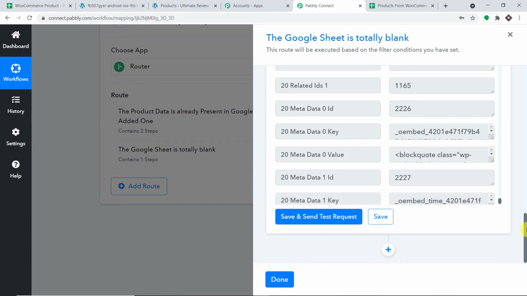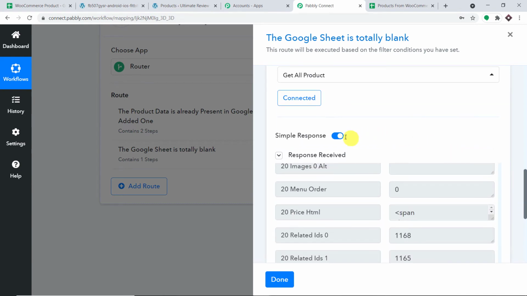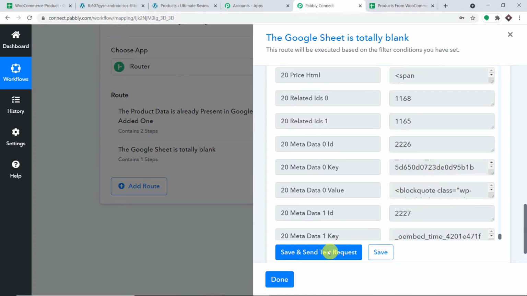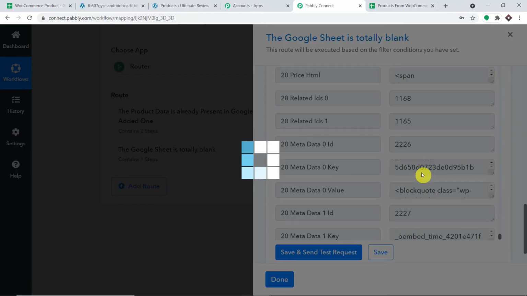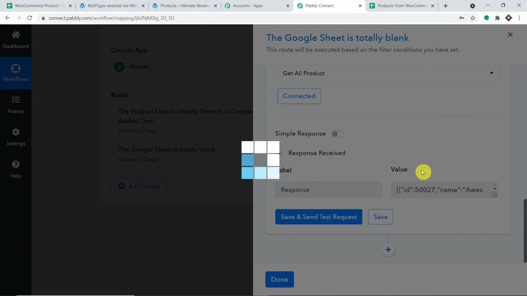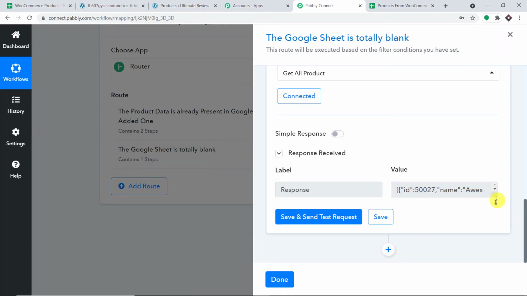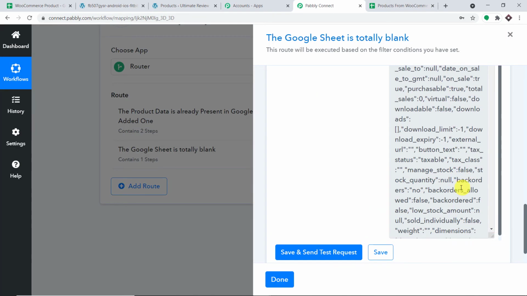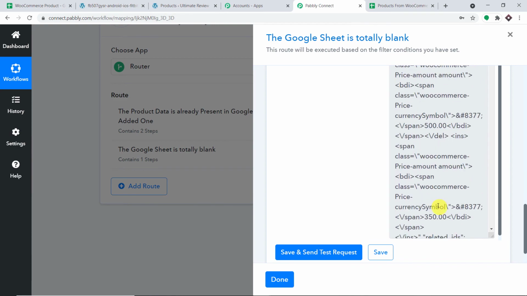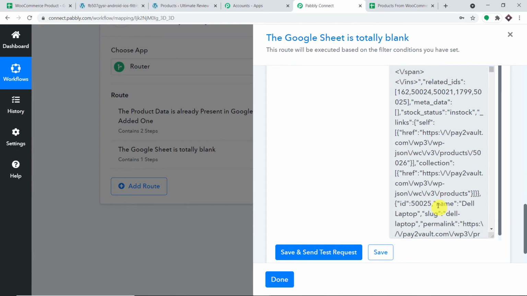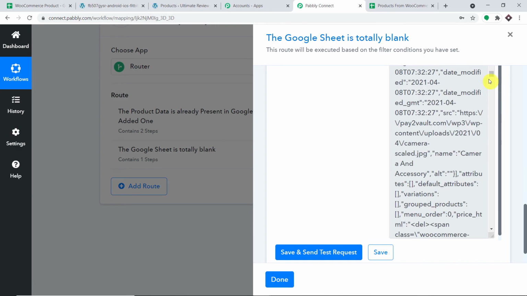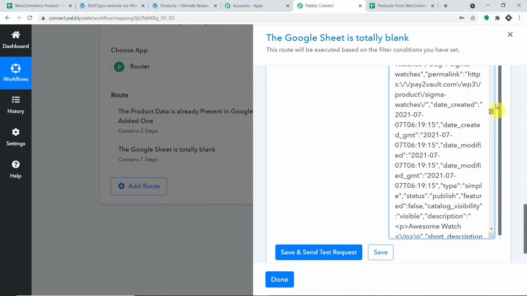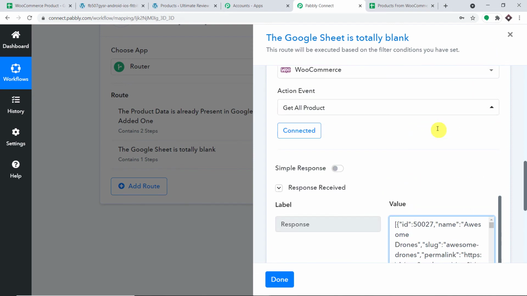Okay, so before we bring in the iterator, let me just toggle this to the left. And once again let me just click on save and send test request. So this will ensure that all the data of the product will arrive in a simple array. So this is an array, as you can see. Okay, it may get a bit confusing at this point. So this is all the data of all the products in a simple array. So this is a compact array.